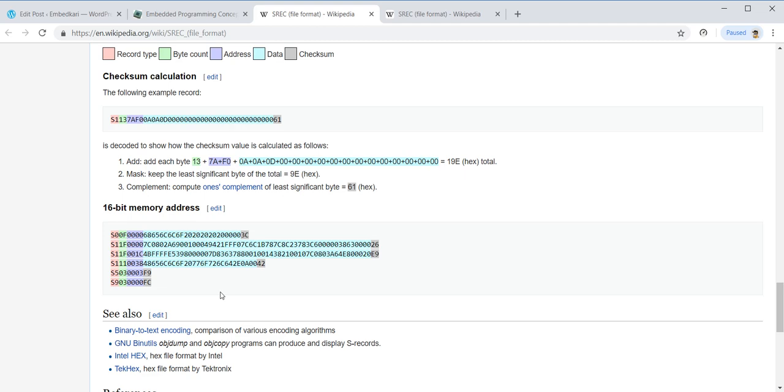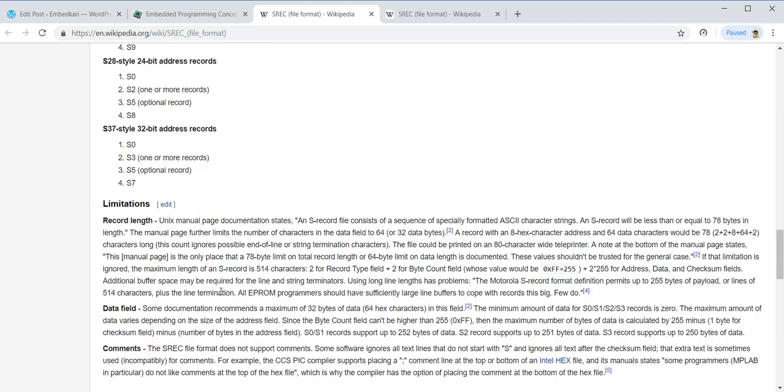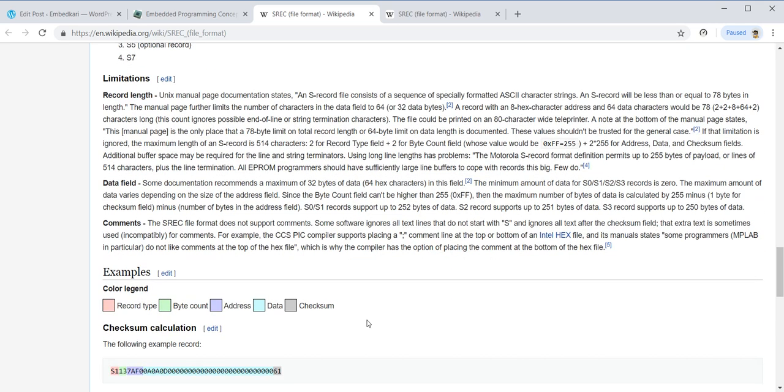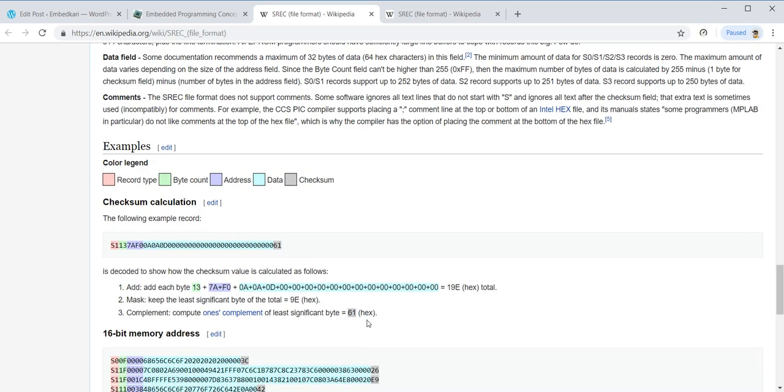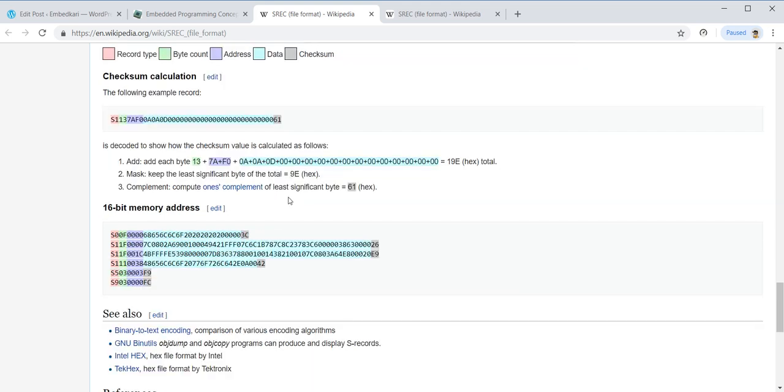You will find it being used in 8-bit and 16-bit applications, and some color coding is done in this record type, byte count, address, data, and checksum. So if you see the beginning, the S0 is the record type, then the number of counts, then the address, then this is the color coding of the data, and at the end there is a checksum.